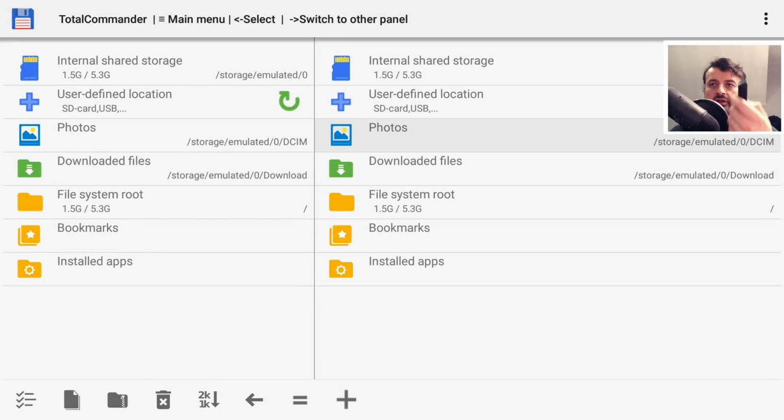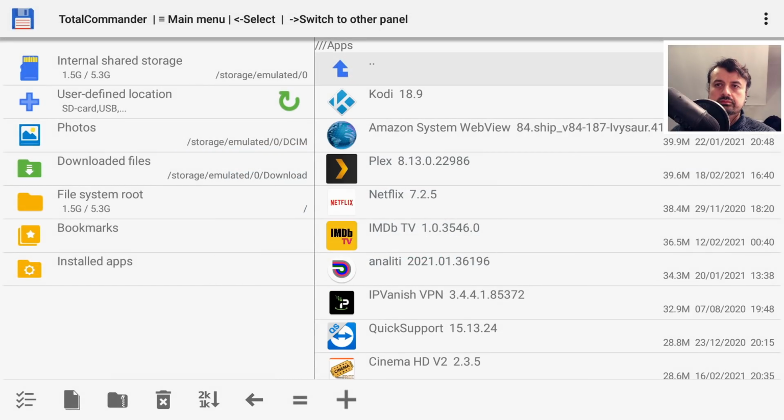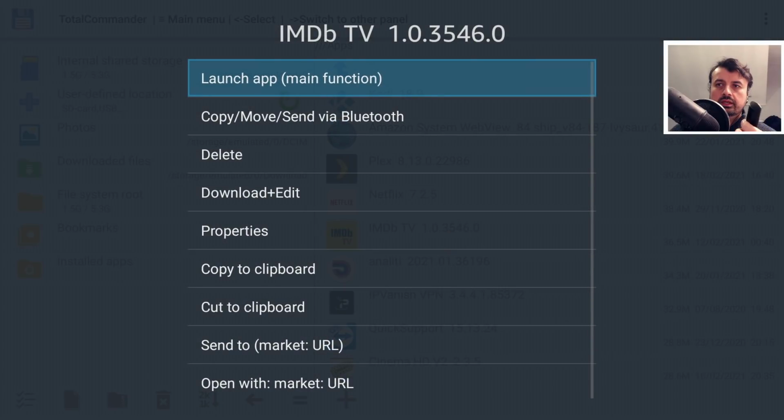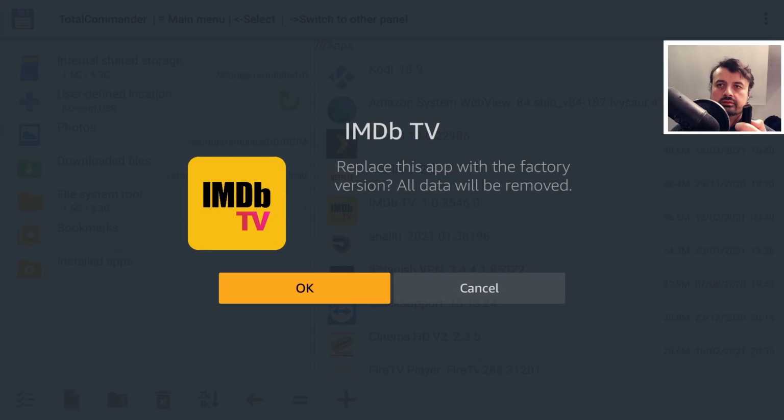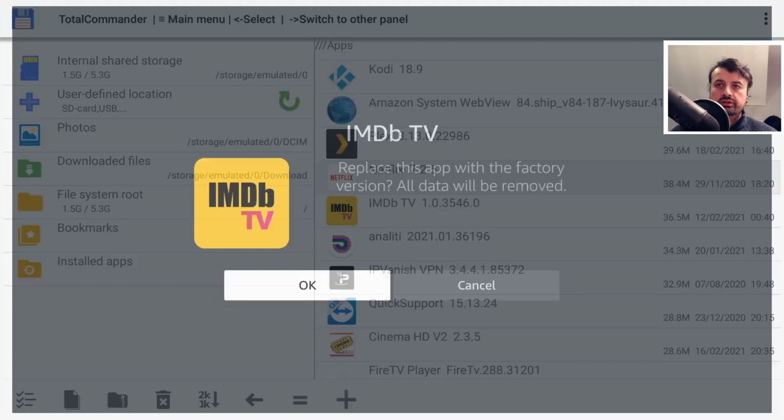So I can use a standard remote control on this. I can go to installed apps. This now shows me all the applications organized by size. So let's say, for example, I don't want to use IMDb TV anymore because I don't like the application. I can press and hold the select button on that and go to delete. Do you want to delete IMDb TV? Let's click on yes. And what's happening now is it's now removing any of those installed updates to the application. So I can now click on OK.